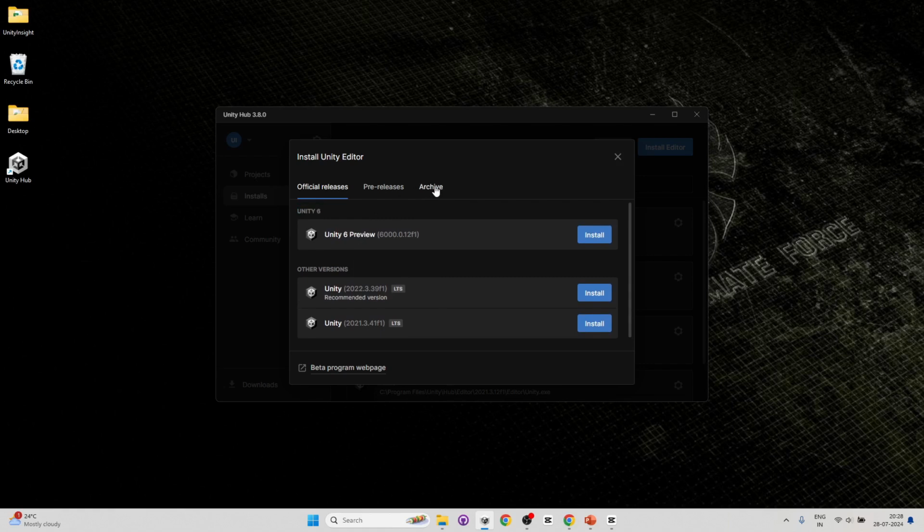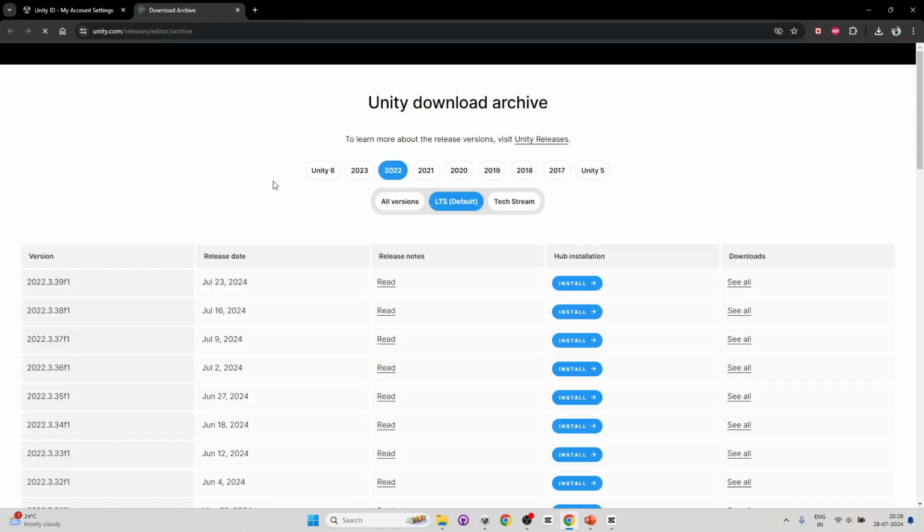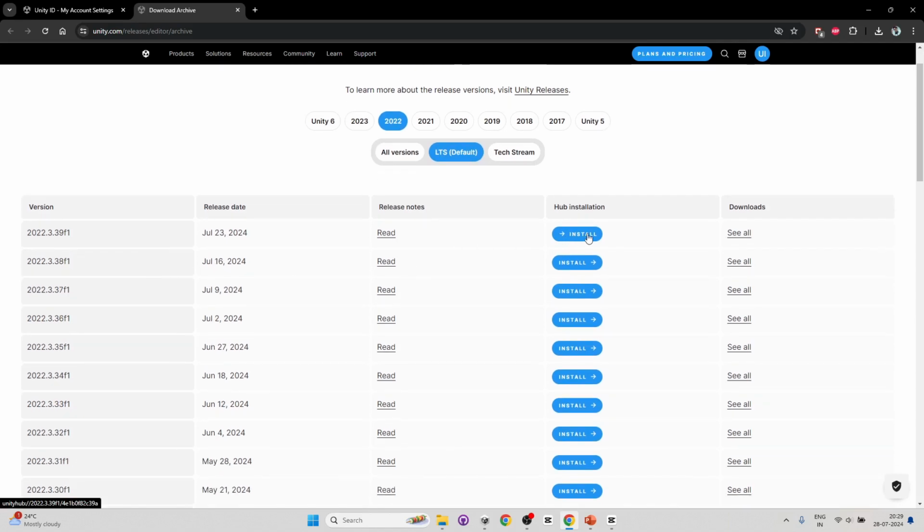Now we'll go to the archive tab, and there is an option, download archive. We'll click on download archive. It will open in your browser. On this page, you can see there are multiple versions of Unity: 2020, 21, 22, 23, 6, and different LTS versions. Whichever Unity version you want for your project, you can simply go to its install button. Suppose I want 2023.2.18f1, this version especially, which was launched on April 3rd, 2024.